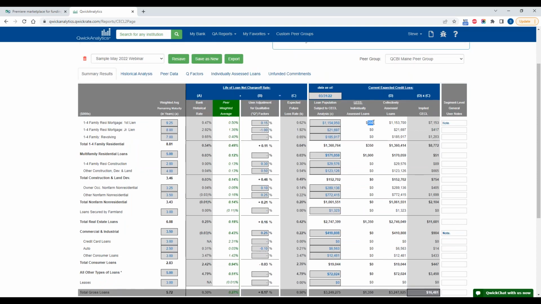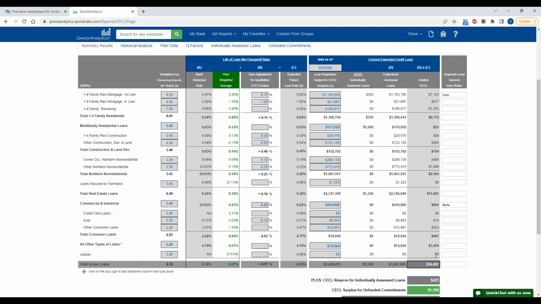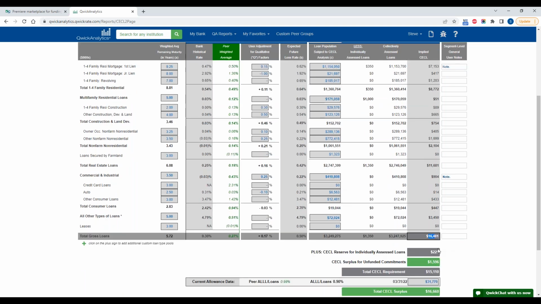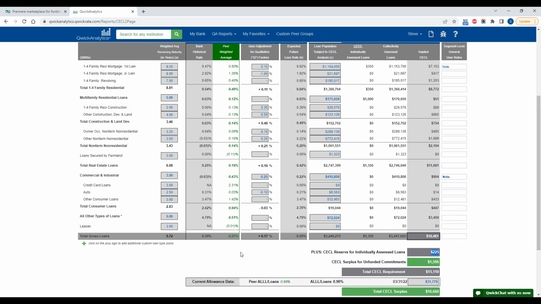It'll pull out those individually assessed balances so that we're not double counting reserves for them. And then once that's done, it can easily calculate the implied CECL reserve required for that segment. We add it all up for all the segments, and at the bottom we end up with a total CECL reserve on the collective pools. We then pull in the reserve necessary for the individually assessed loans. And then finally, we also have a module here for unfunded commitments.